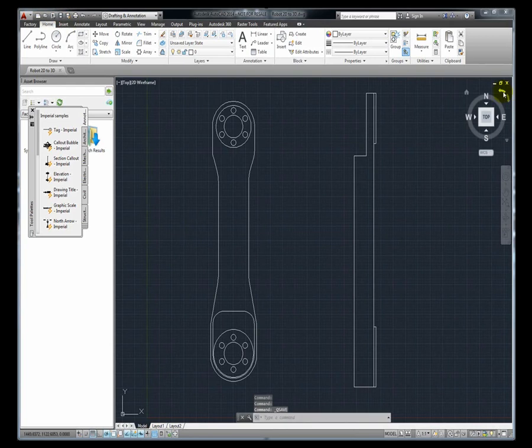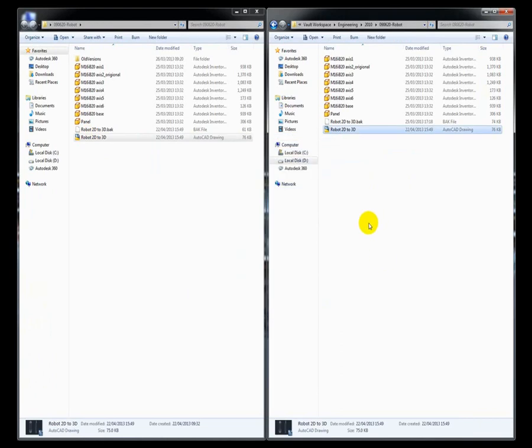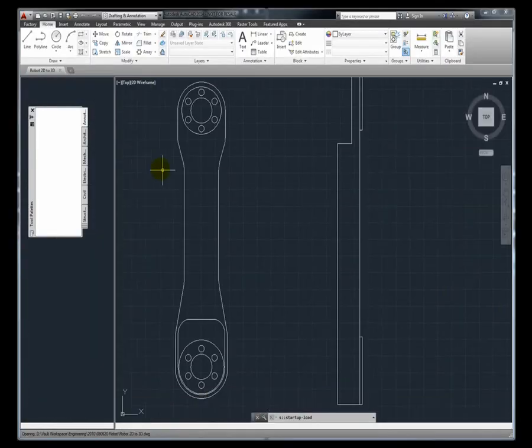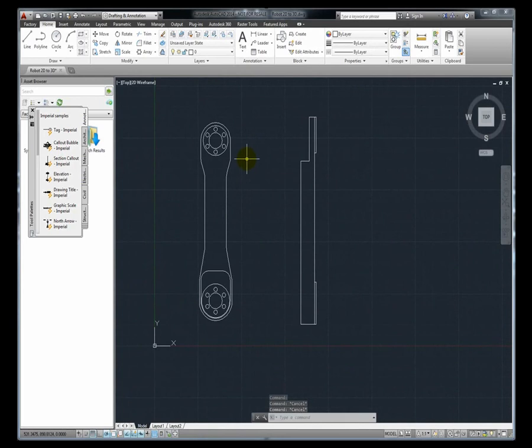Let's hit save on there to make sure it's saved and that it's the latest version that is put over there. Let's do a copy and replace. I'm going to open that correct version up in AutoCAD. So now we're working off our Vault workspace. All I've done there is copy from a desktop, or it could be a zipped file, or somewhere completely outside of Vault. I've copied the file to my local Vault workspace.